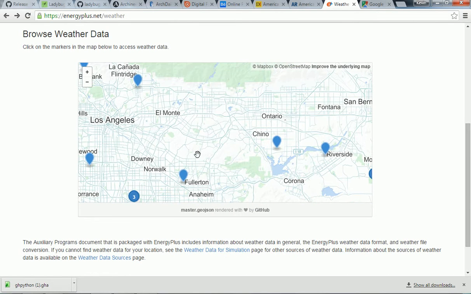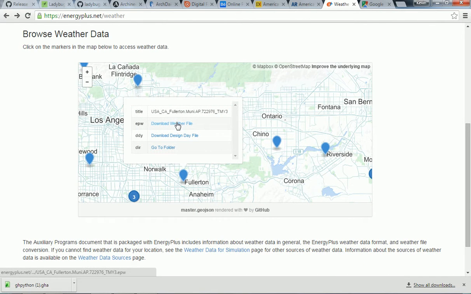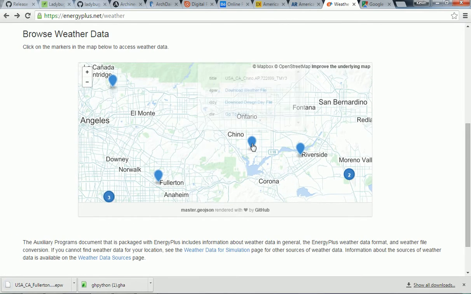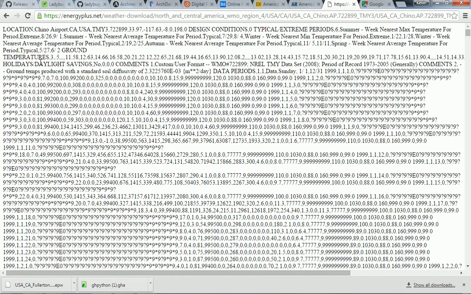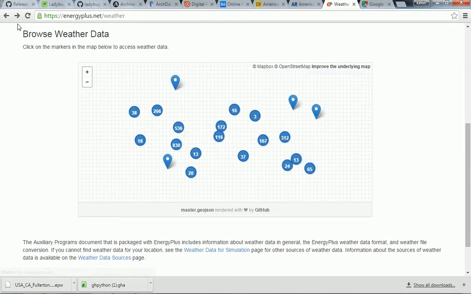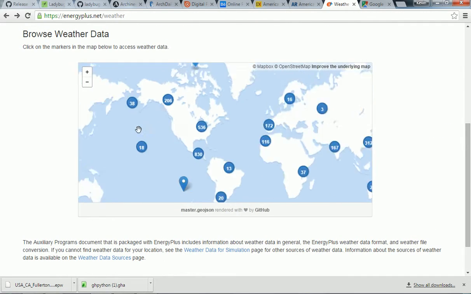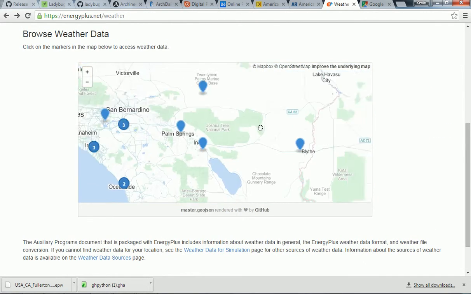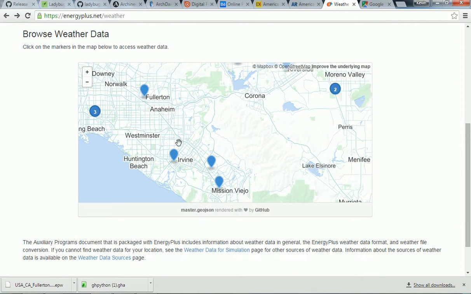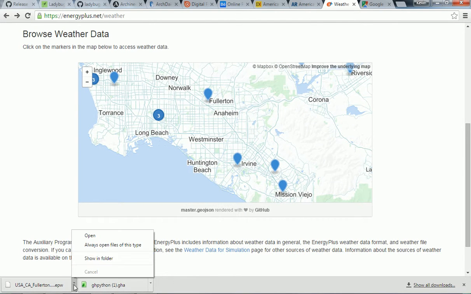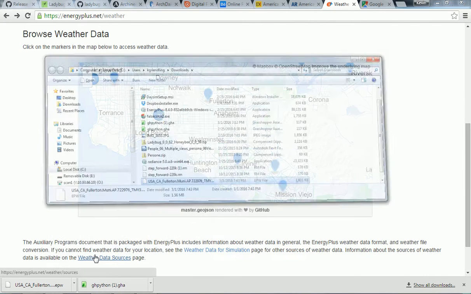All right, so I know the Fullerton one worked yesterday, so I'm going to try that. All right, so that link worked. This link does not. So the Chino one is broken apparently, so let's go with Fullerton. Just type in Fullerton. You should be able to type in Fullerton. If you want to download it, you can download it yourself, but I'm going to put it in the folder for you again.